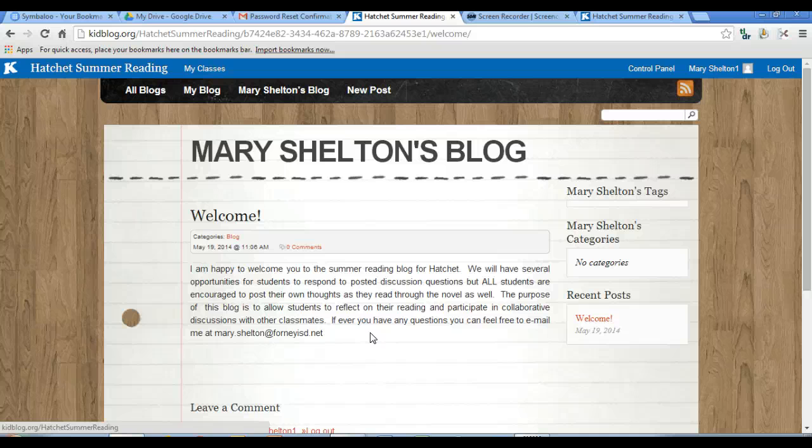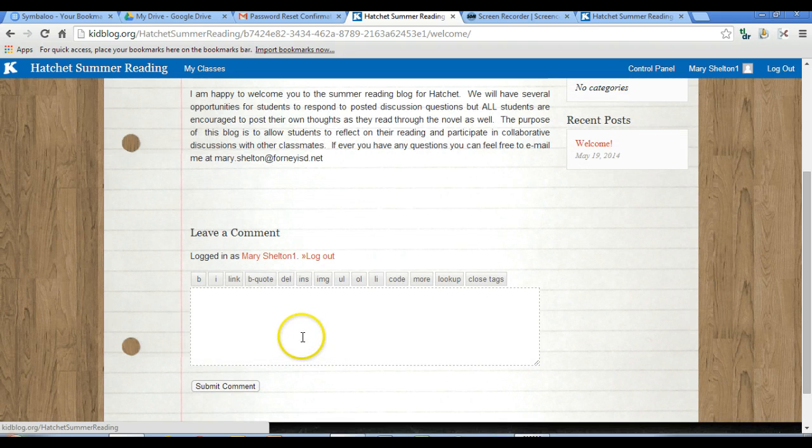The purpose is to allow students to reflect on their reading and participate in collaborative discussions with other classmates. If you ever have any questions, you can feel free to email me at, and I've given you my email address. So I want to leave a comment.